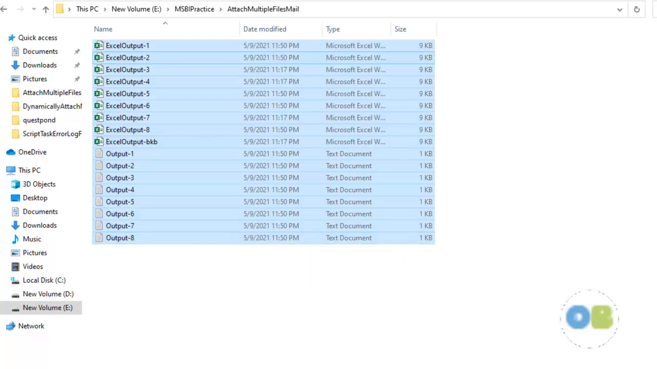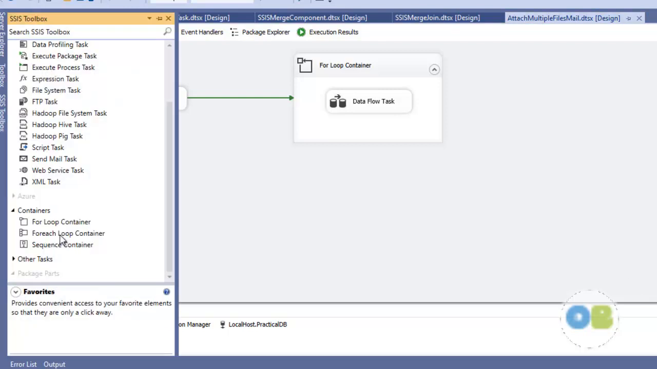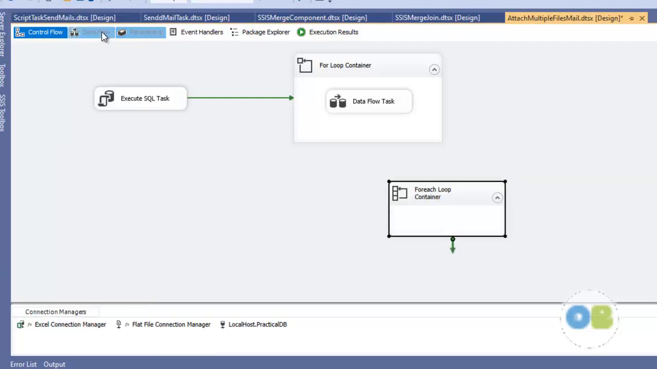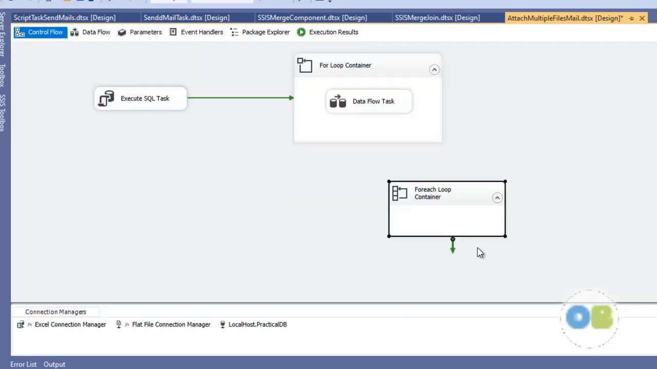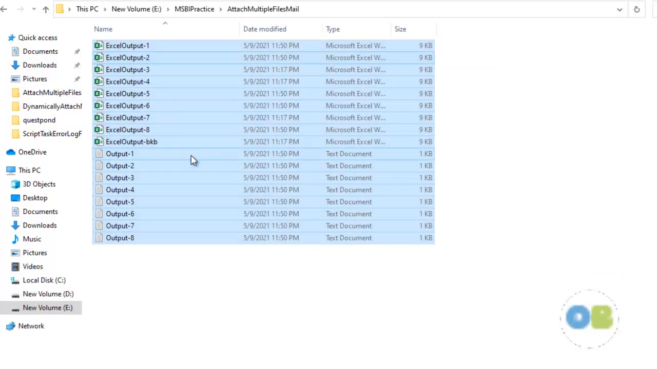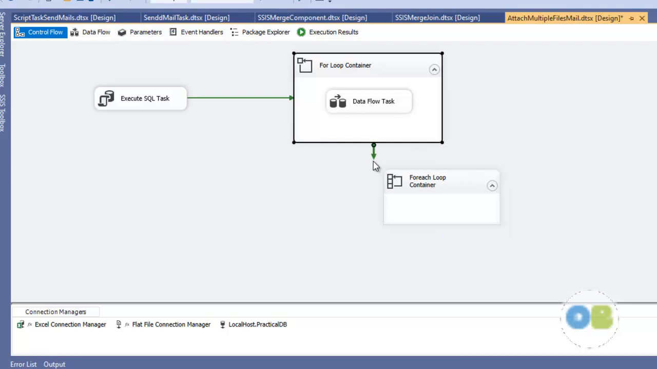Okay, so how we can attach all the files dynamically, let's understand now. So for that, let me just go to my Visual Studio, control flow. Now to get all the files from a folder, I'm going to use my for each loop container here. Okay, and you can see my parameter here, that is the folder path. So I'm going to use this folder path parameter and I'm going to configure my for each loop container. So friends, why are we using this container? Because we want to get all the files here from this folder.